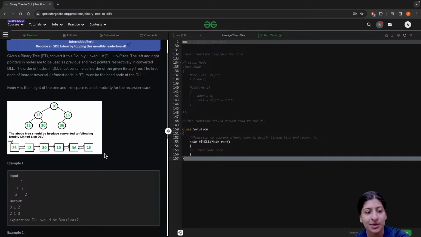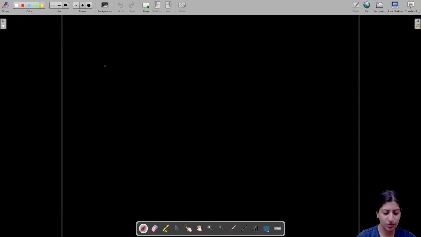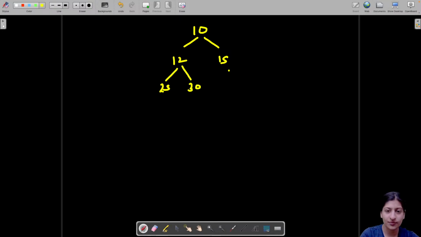So let me take this example and then I will explain what we have to actually do in this question. You'll understand it very easily, quickly. See, this is for example a tree: 10, 12, 15, 25, then we have 30, and then we have 36.